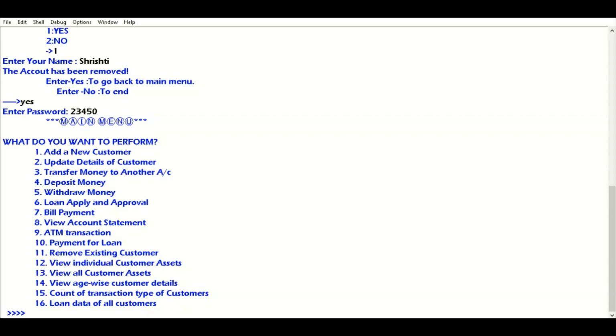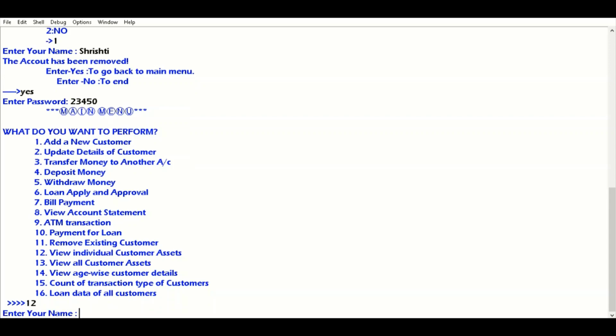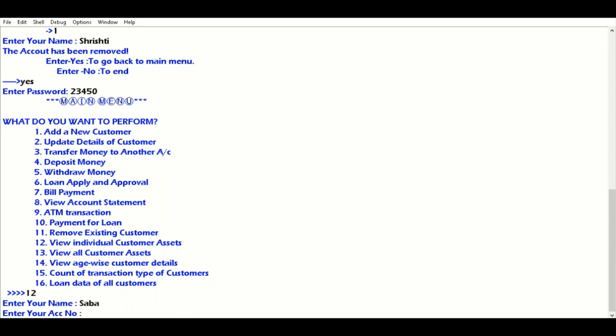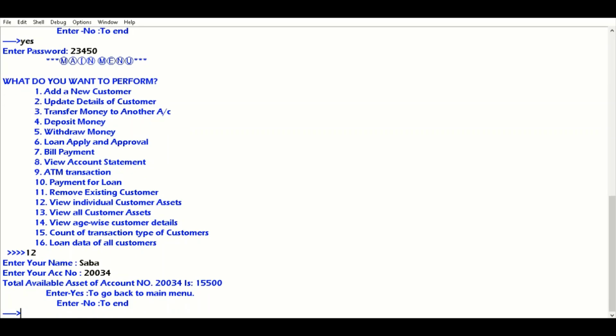So let's go to the option 12th. Here it will ask you to enter your name and to enter your account number. Then it will show you your total assets. Again here it will ask you whether you want to continue or not. If you want to continue, you have to re-enter the password.